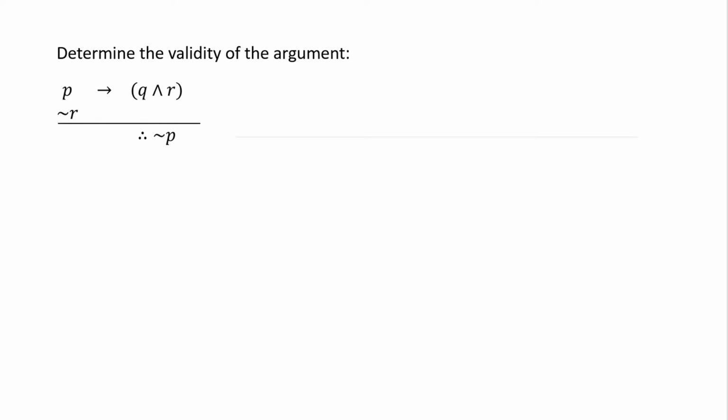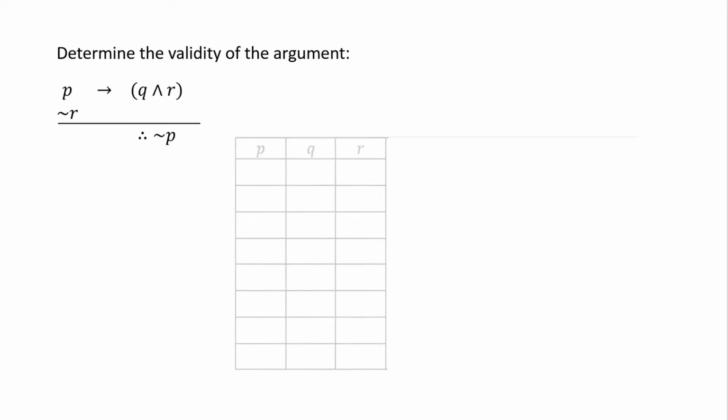Determine the validity of the argument. P implies Q and R, not R, therefore not P. There are several different ways in which to determine the validity of arguments of this nature. Let's use the format used in your textbook, and we'll do so using truth tables.